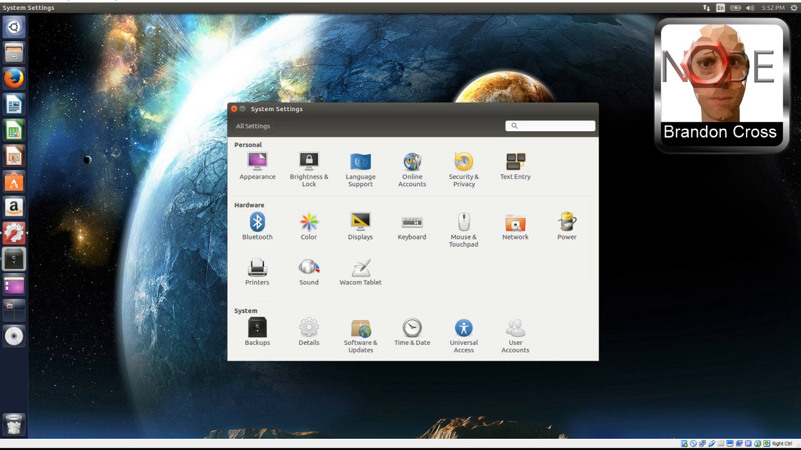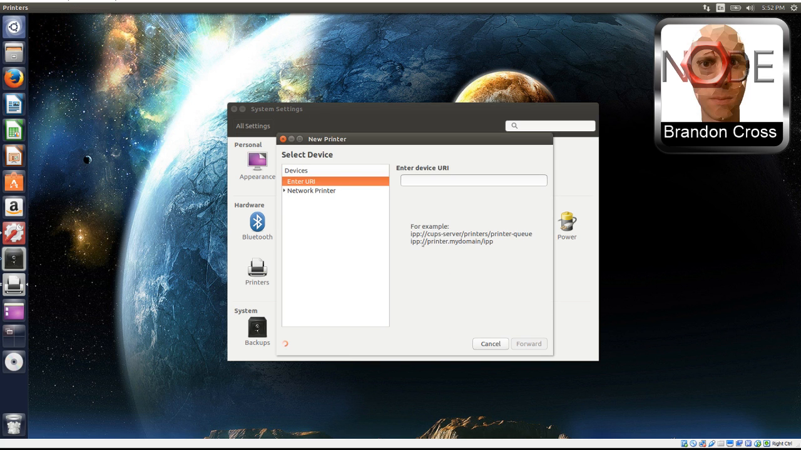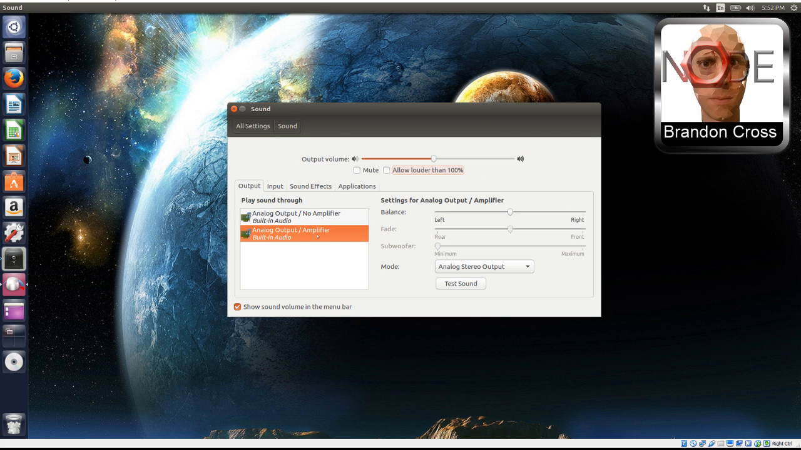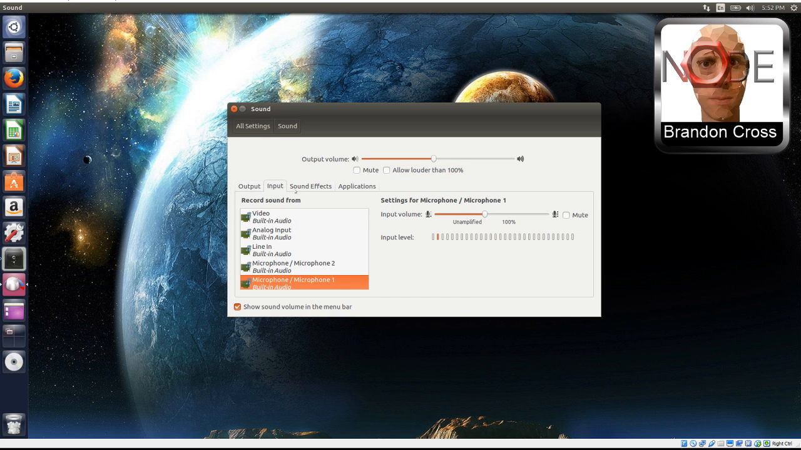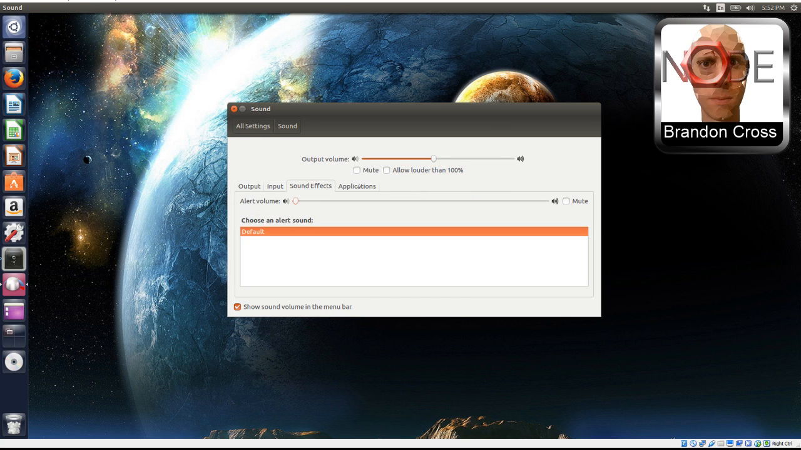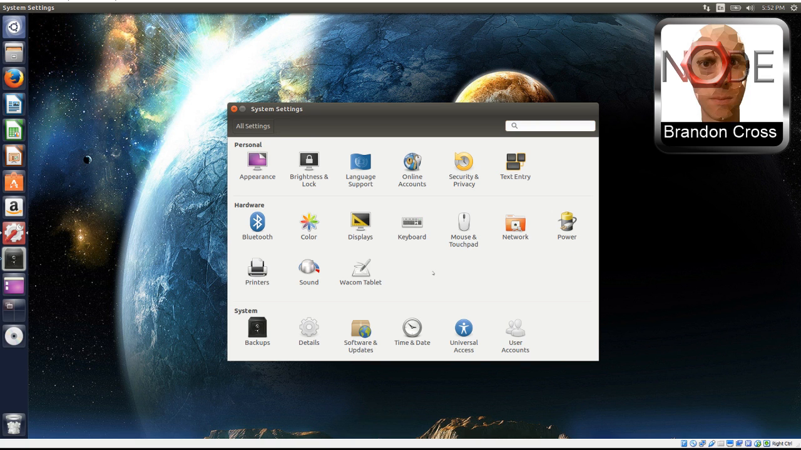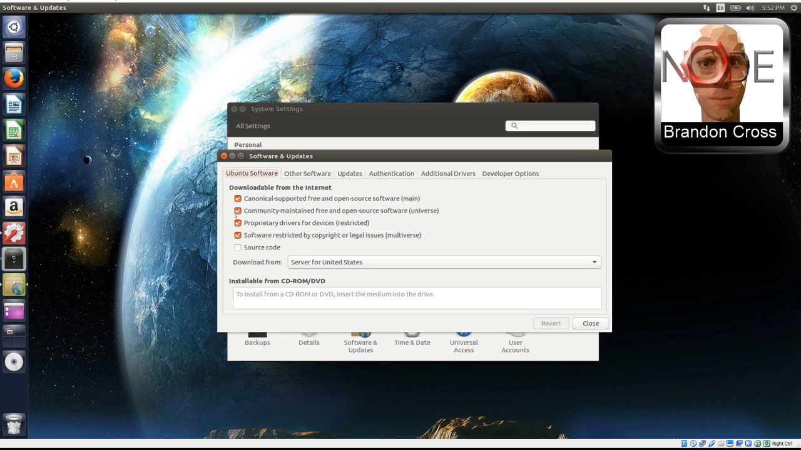We can add printers if we want to. So, we could actually go through and locate network printers and stuff and actually set them up here. And we can manipulate our sound from here. So choose what we're playing our sound through and all the inputs, our microphone, various sound effects and everything. So, those are just some fundamental settings. A lot of the software and update stuff, I like to just leave it in there and just let it do it automatically.